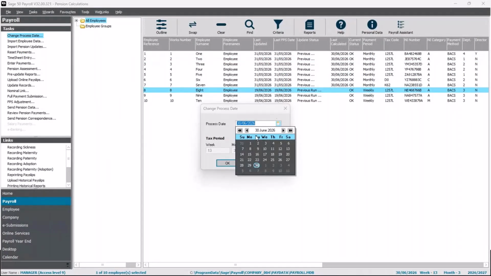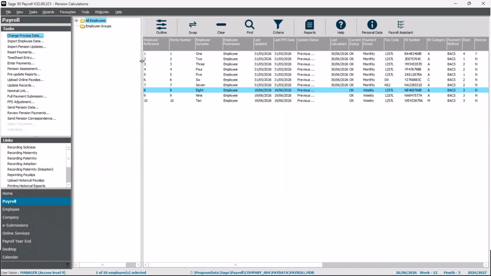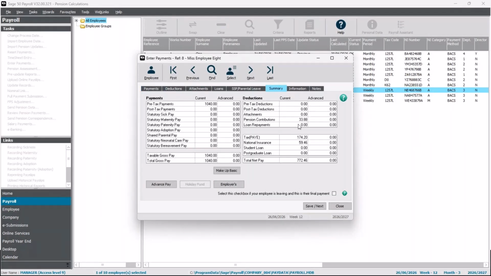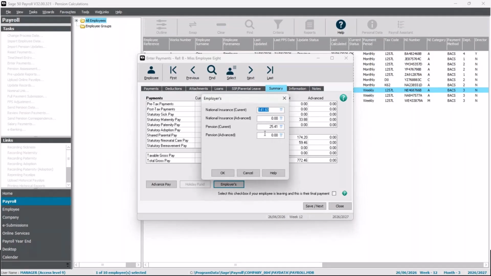So I will just select one of my weekly paid employees and set my weekly pay date, which will be this Friday. I go into the enter payment screen. You can see we have basic pay of £540 plus commission of £500, giving a total gross pay figure of £1,040. And when I select the summary tab, you can see the employee pension contribution is £33.88. And the employer's contribution is £25.41.